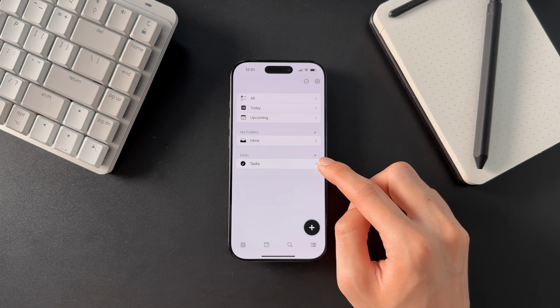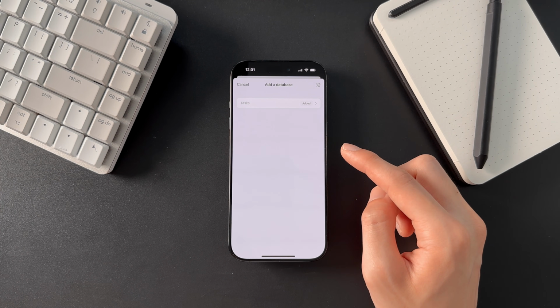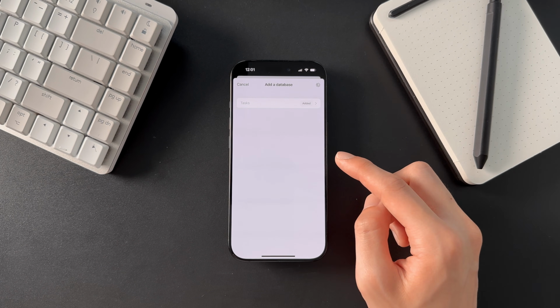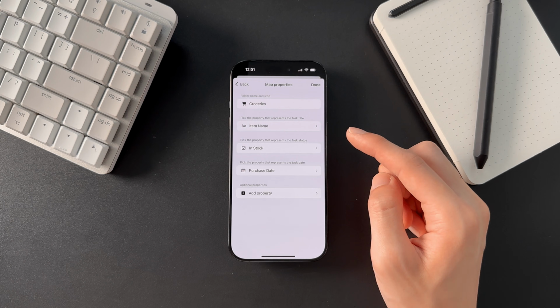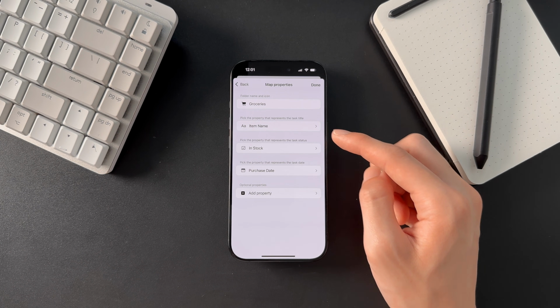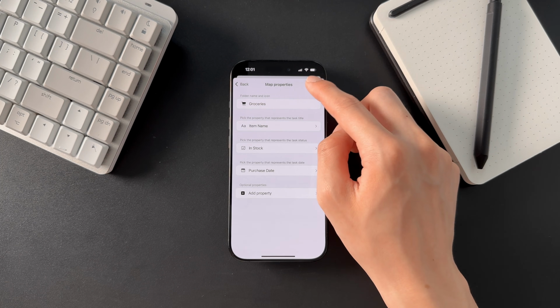So now if you click on the plus icon and then add database, you should be able to see the database that you have added. So if you don't see it yet, you can click on the refresh icon to let it reload. And there we go, we have our groceries database here that is ready for us to set up. So again, when we go on to the next page, we have the option to map to the right properties before we can click on done and then confirm.